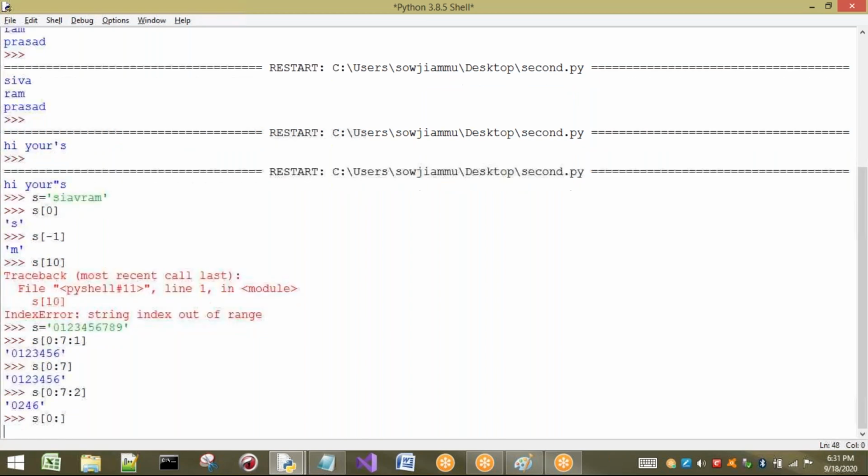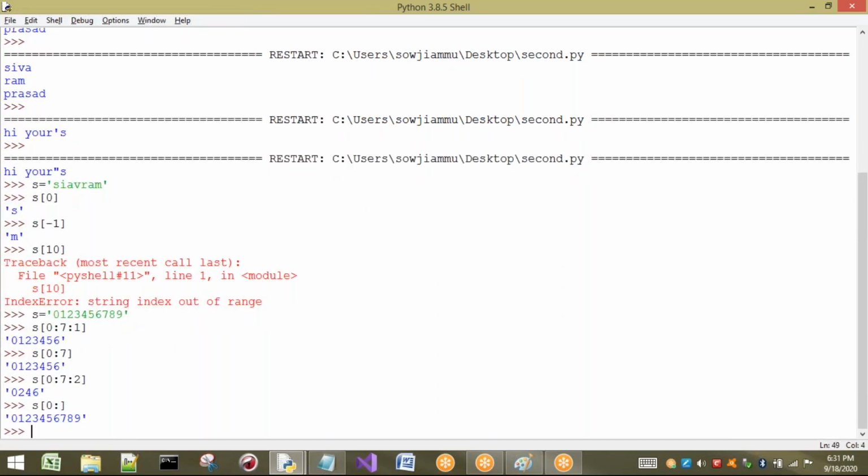Now see what happens. The entire string will be printed. All the values in the string will be printed. The reason is that I have given only begin, so it will begin from 0. What about end? I didn't specify it there, so it will take the length of the string. That means all the values in this string will be considered.